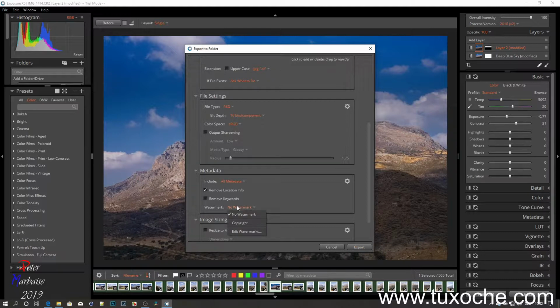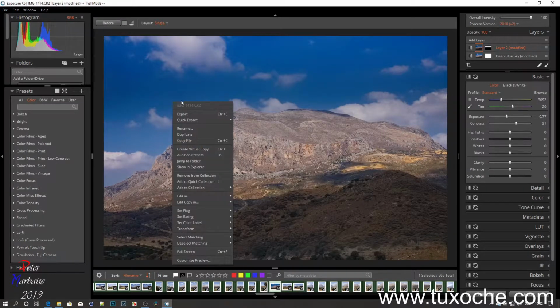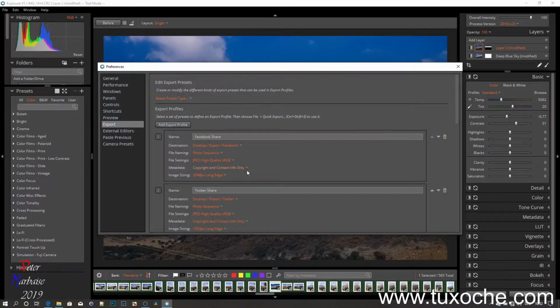and you can add a watermark which is editable in Exposure X5. And last but not least, you can of course resize the image during export. Then there are a couple of quick export presets, you could call them, for social media. And of course you have the opportunity to define your own customized export profile.